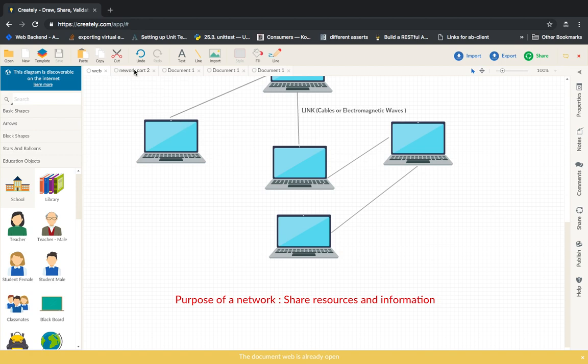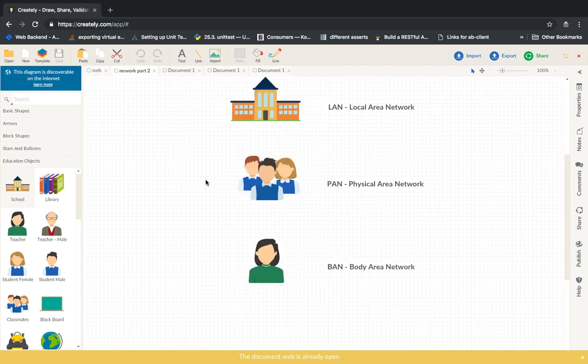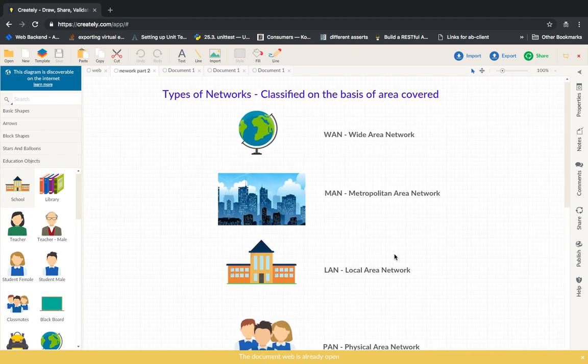Now, networks can be classified into various types based on the area they cover. WAN is Wide Area Network. It refers to the network that covers the entire world, precisely the internet. MAN or Metropolitan Area Network. There could be cities with their own Wi-Fi. That would be MAN. This could cover an area of about 50 kilometers.